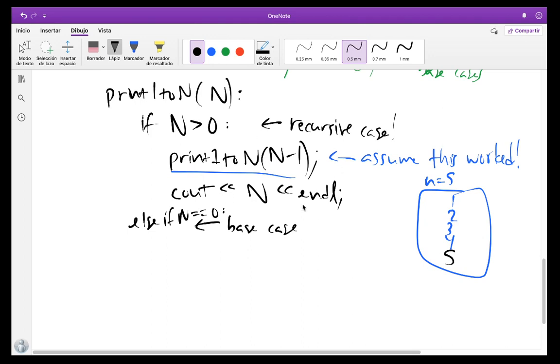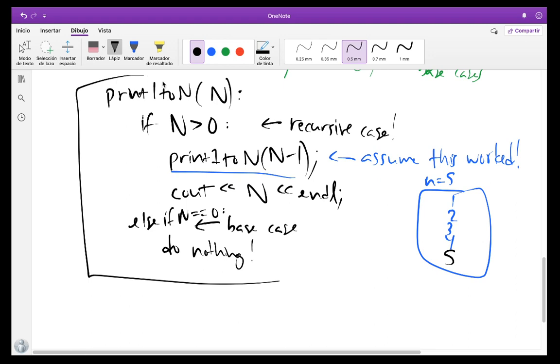Well, in that case, we want to print out the numbers from 1 to 0, right? Because that's what this function means. And if n was 0, how do you print out all the numbers from 1 to 0? How many are there? Absolutely none. So do nothing. And that is the entire function. Isn't that interesting? And this is correct, too, which is the weirder bit.